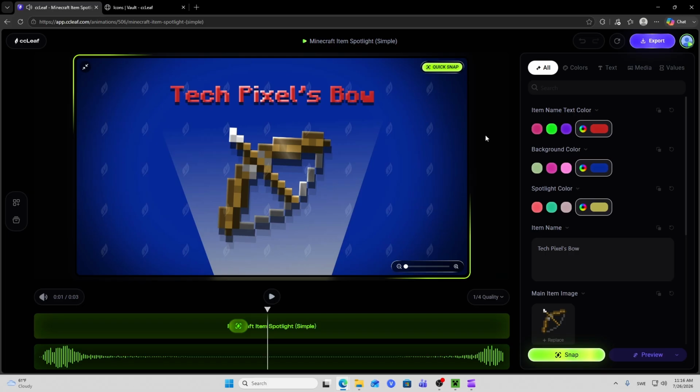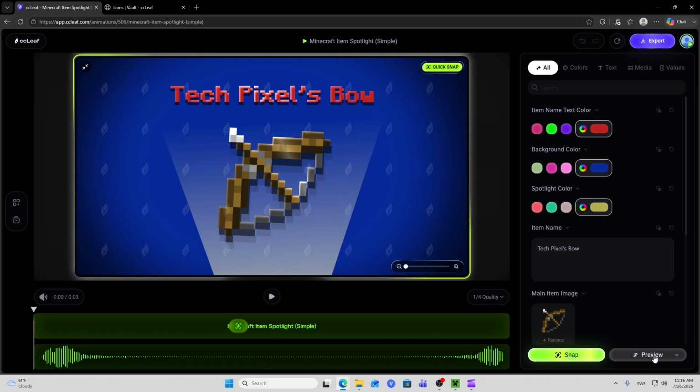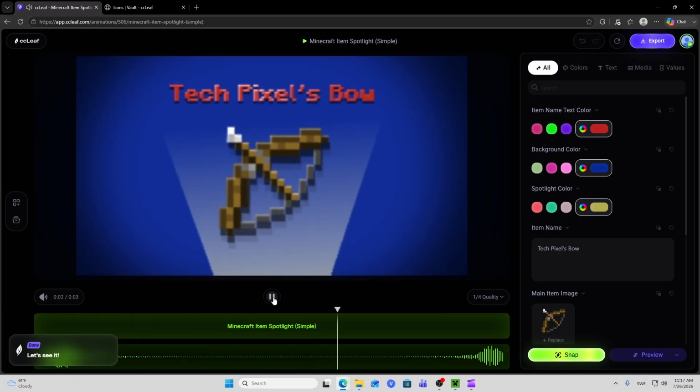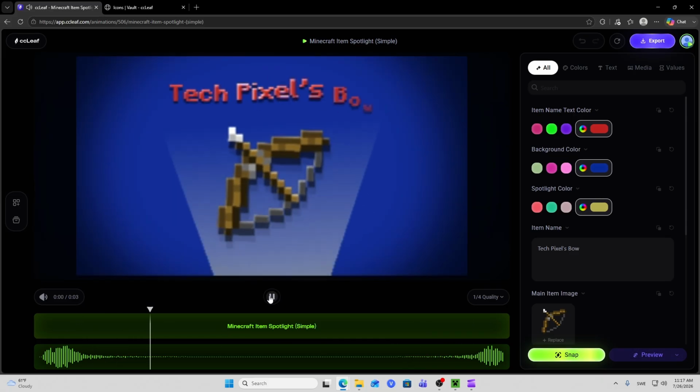So this is how the quality will look if we export this to our computer. So this is snap. We get the full quality, a snapshot or a screenshot of how the whole thing will look. And the preview is a bad quality video. I don't know why they have bad quality, but that's how they do it.